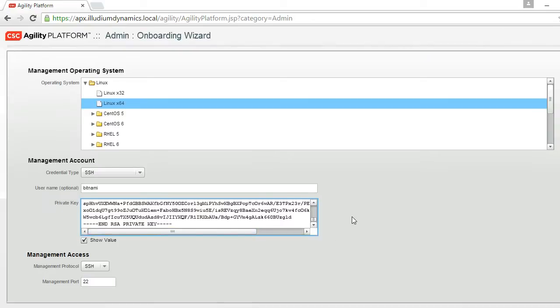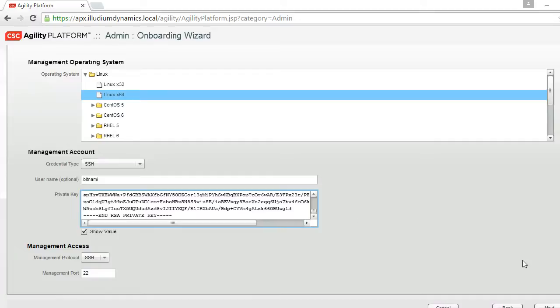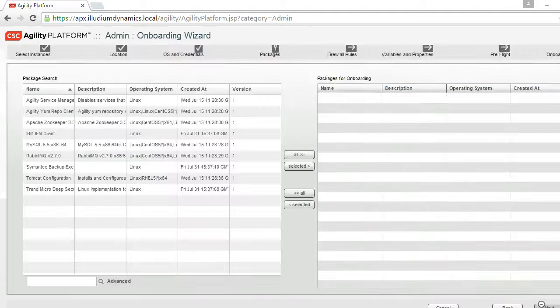So we've defined what operating system it is. We've defined how we're going to attach to it, SSH key with a particular user, and we're going to talk to it over SSH. So now we can choose Next.